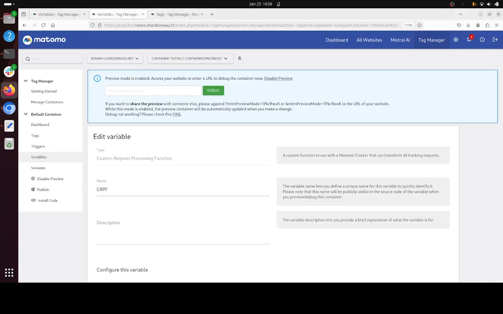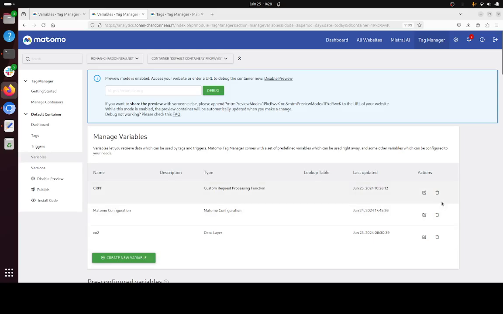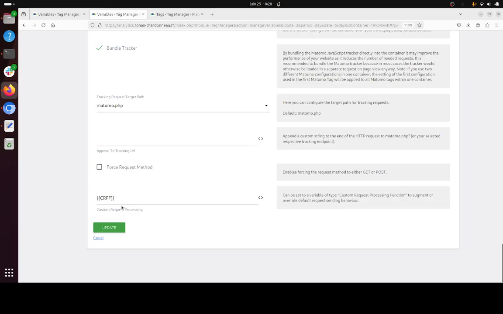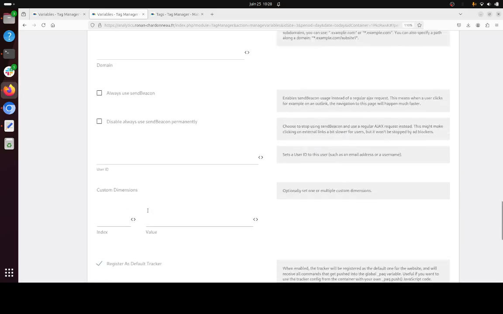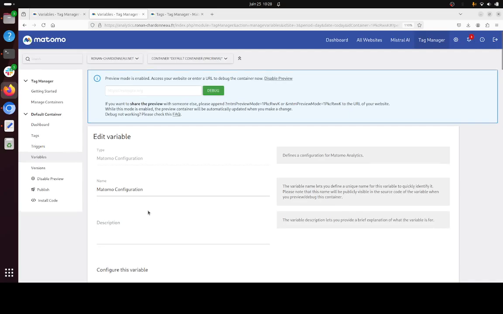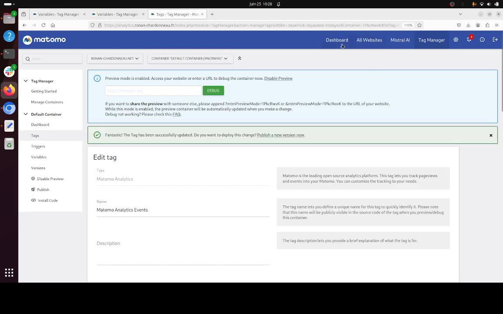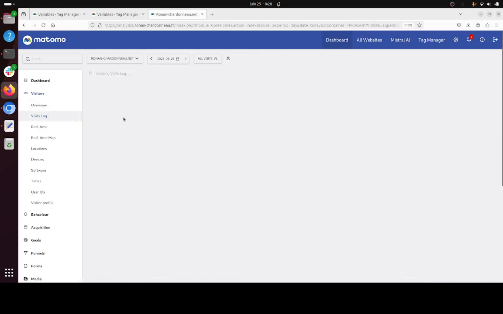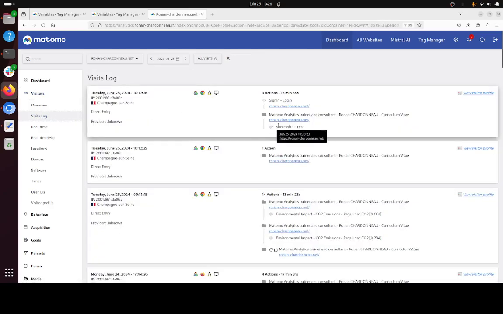By the way, how do you integrate it? You integrate it over here within the Matomo configuration. I added over here custom request processing. And then normally, in my case, if I go back over here, it should be returned successful for the event. Successful, okay, so it works.